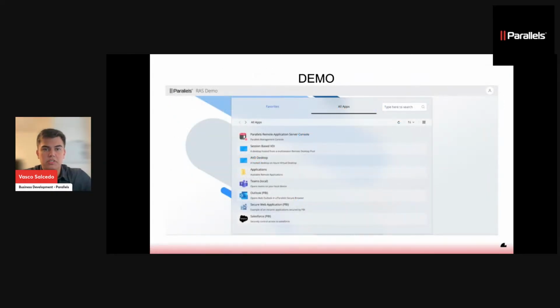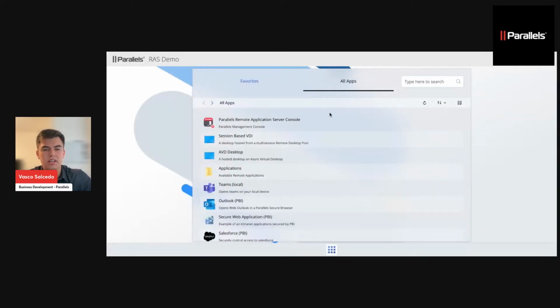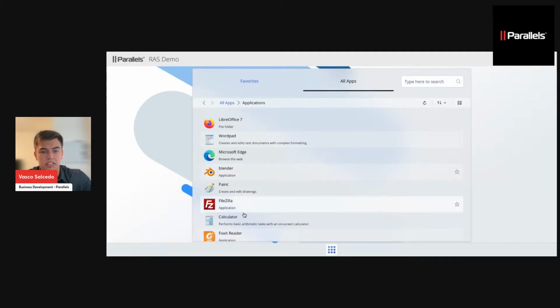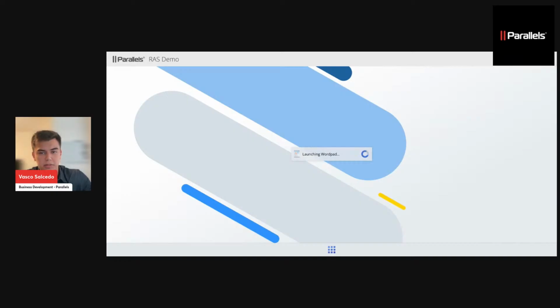So now what we're going to do here is we are going to dive into a little bit of what Parallels RAS looks like in action. If we click here, if we're looking at our screen, we see a few things, right? This is going to be our UI, our user interface. We can launch applications very quickly and easily. If we click on the application, we can see that we can load up something like WordPad for this example.